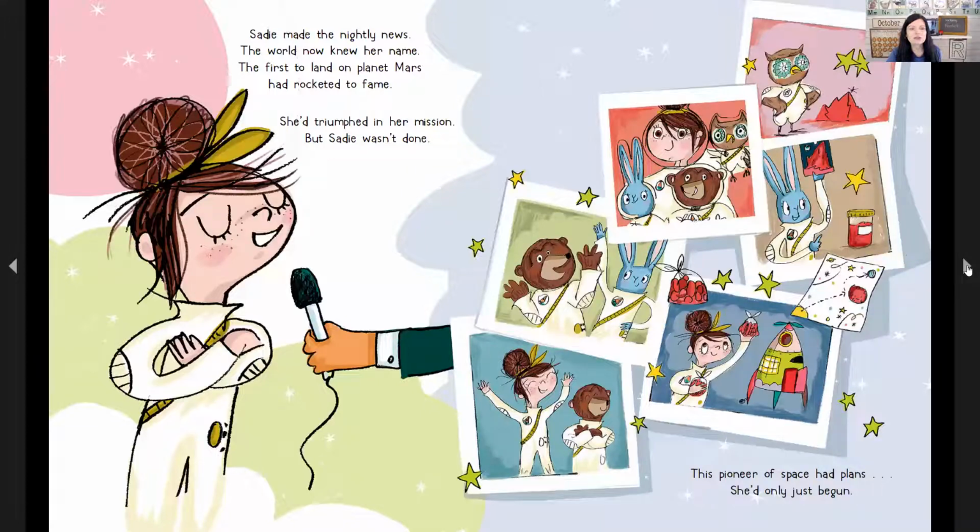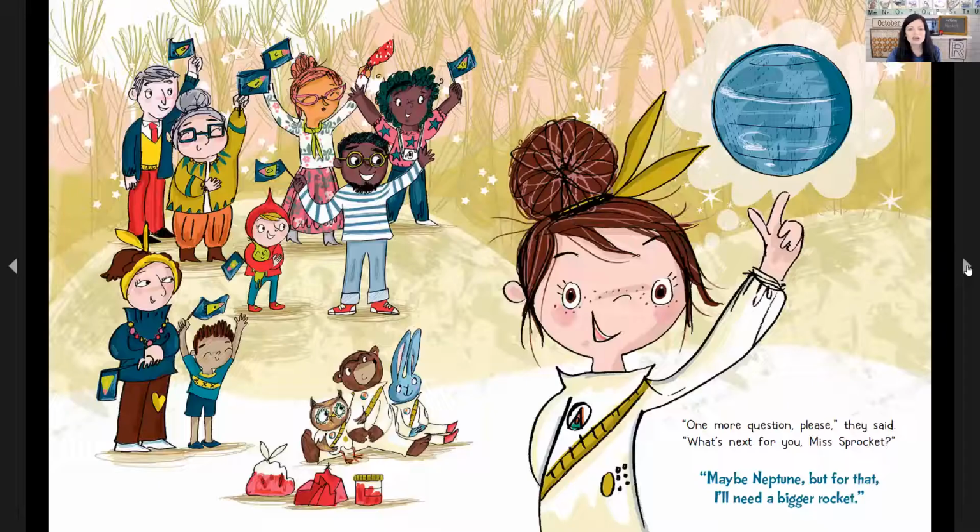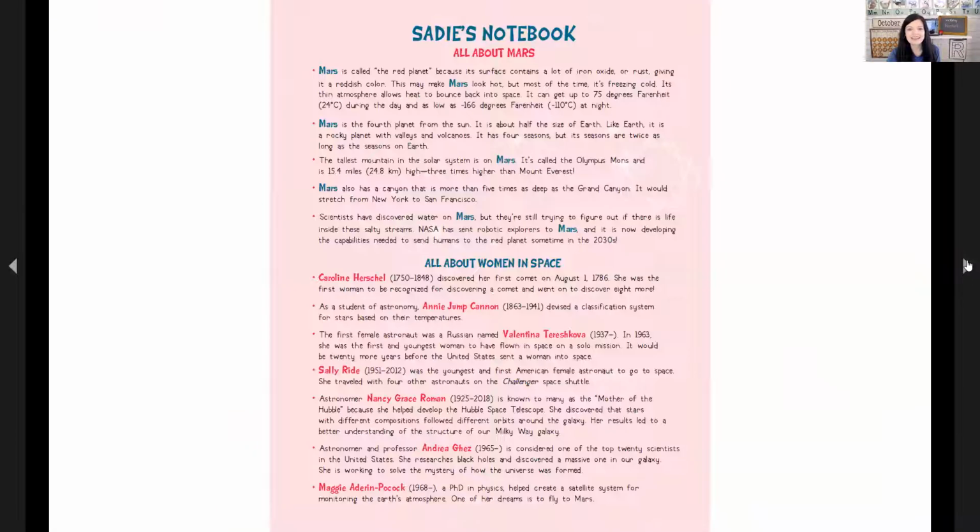Sadie made the nightly news. The world now knew her name. The first to land on planet Mars had rocketed to fame. She triumphed in her mission, but Sadie wasn't done. This pioneer of space had plans. She'd only just begun. "One more question, please," they said. "What's next for you, Miss Sprocket?" "Maybe Neptune, but for that, I'll need a bigger rocket."